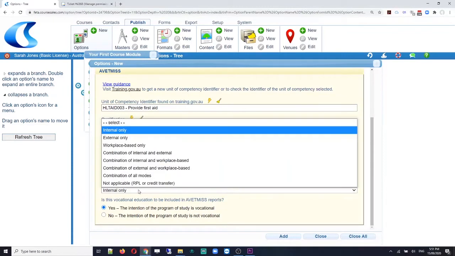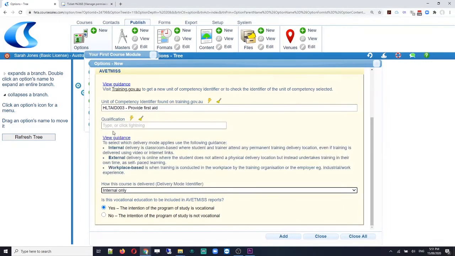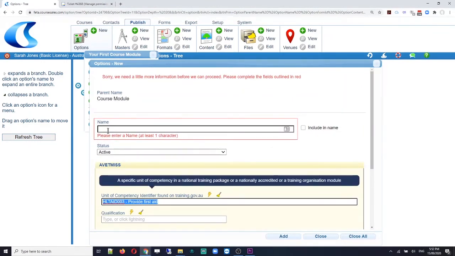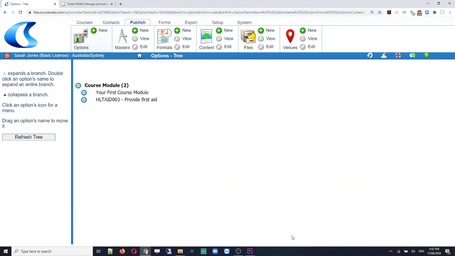Now if you happen to be delivering internally and externally, that is to say there's some homework maybe or some work that people do outside the classroom, then you can include a combination. So I'm going to choose internal only. Already we've got the check to say yes, this is vocational. So I'm just going to add that in there. Oh, I have to have a name. That's right. I have to copy this name up here. So I'm going to copy this unit of competency up there so I've got a record of that. And click on add.